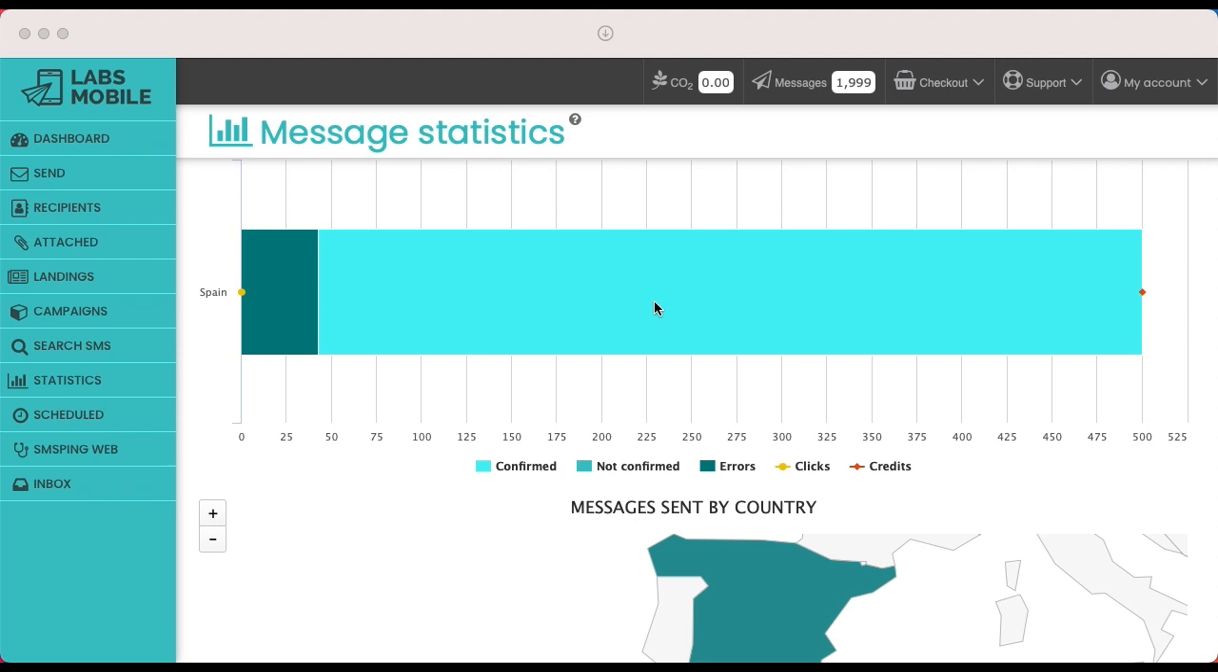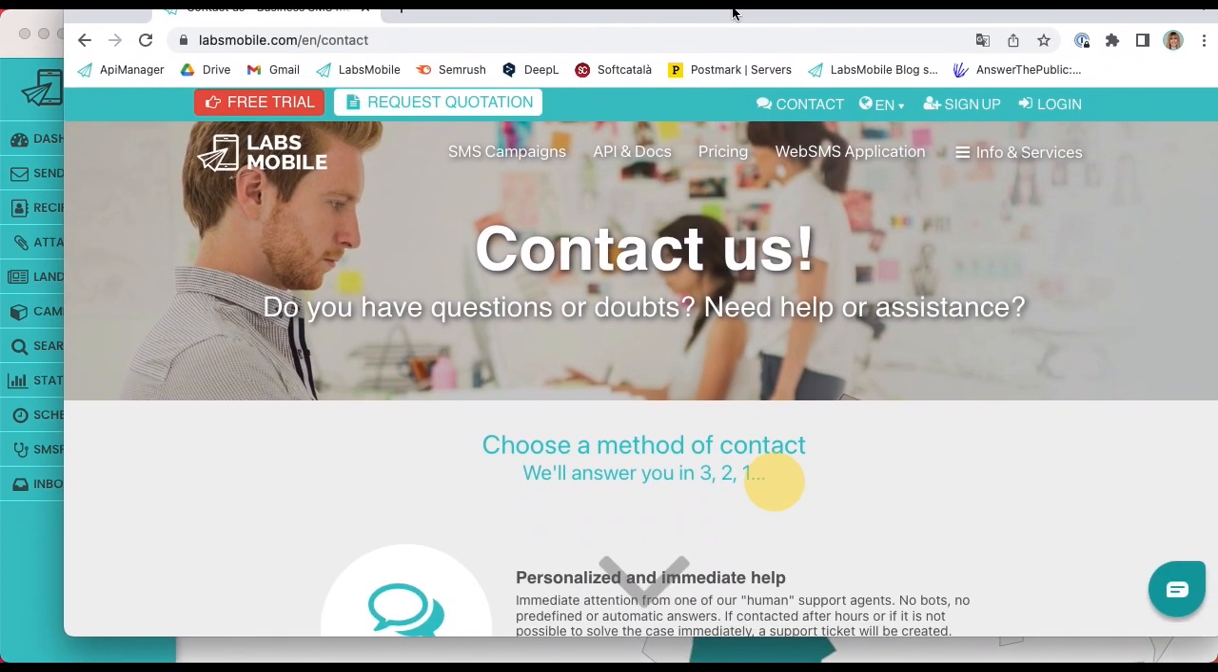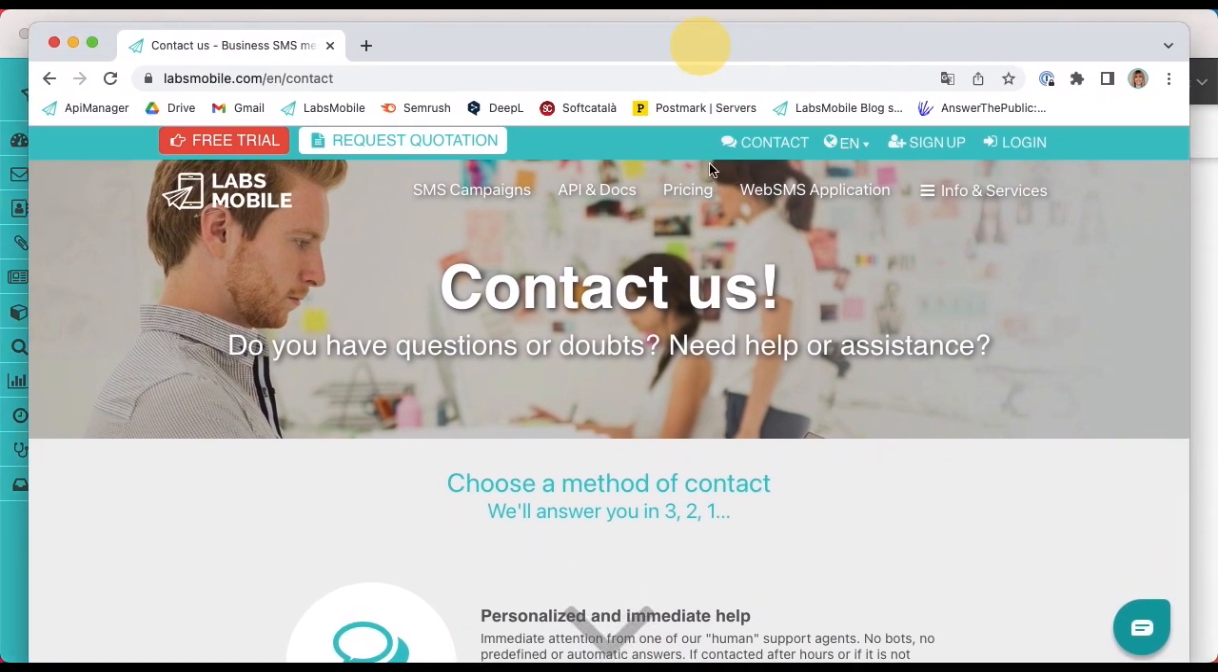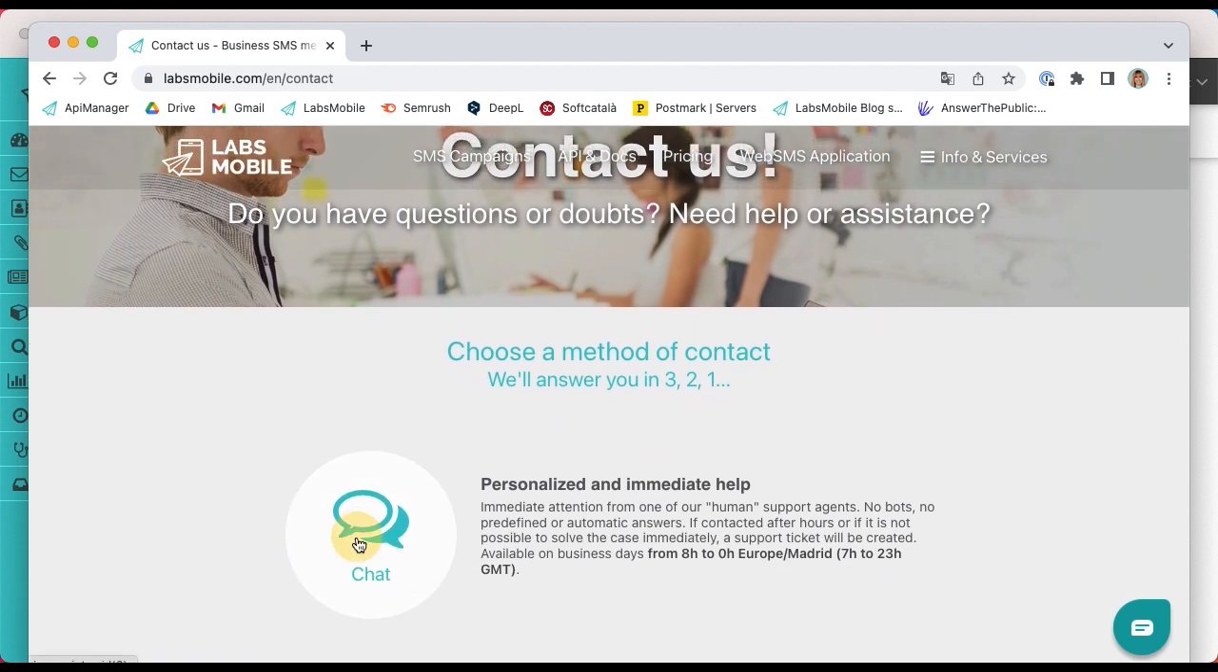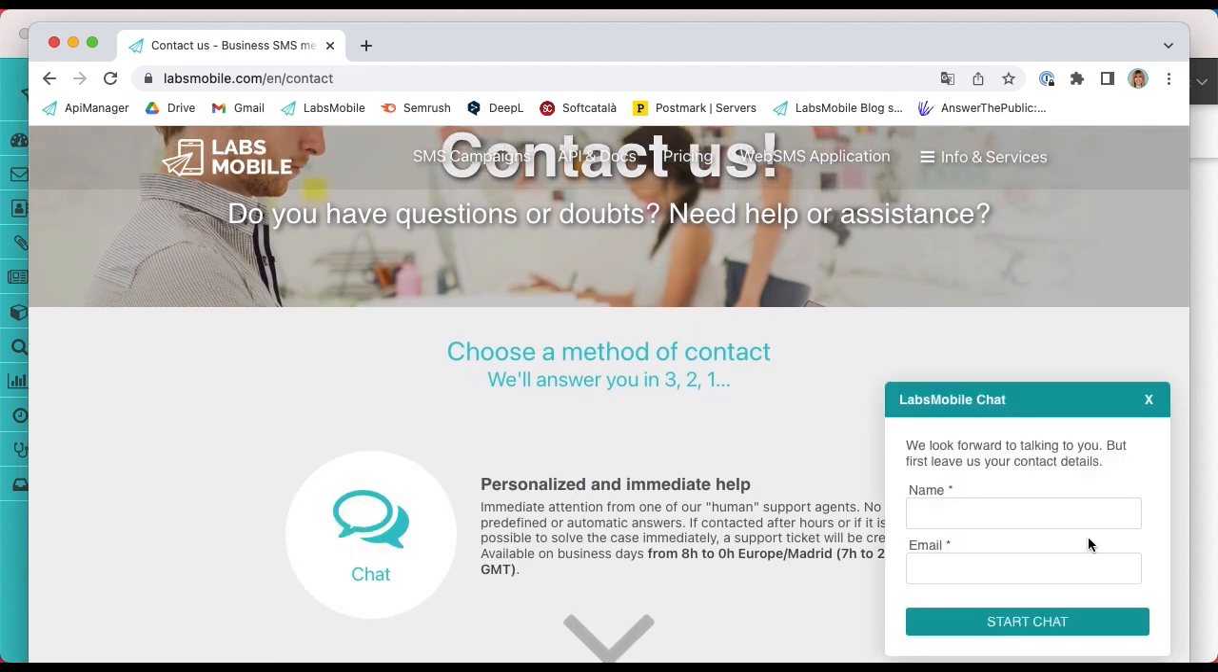And finally, one of LabsMobile's strongest points and where we dedicate more resources is customer support. You can consult the updated support channels in the contact section of our website. It is possible to contact us immediately by online chat, and you will be attended in a personalized way by our technicians. Available on our website and WebSMS application.